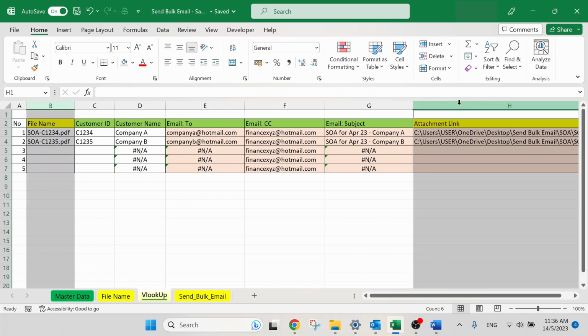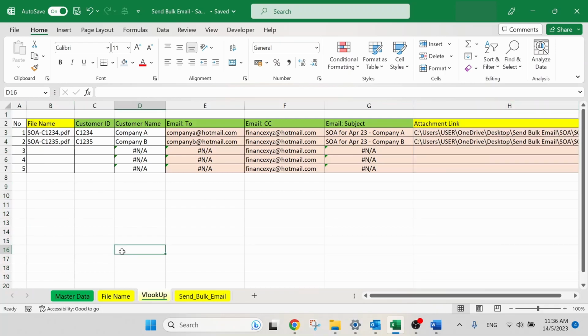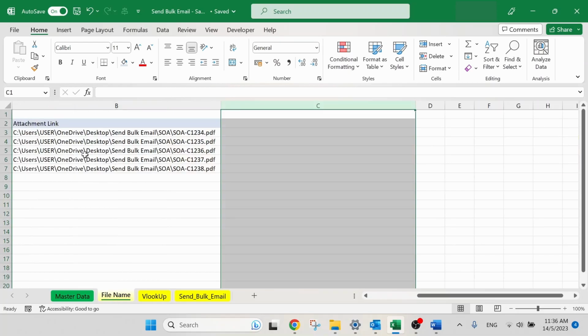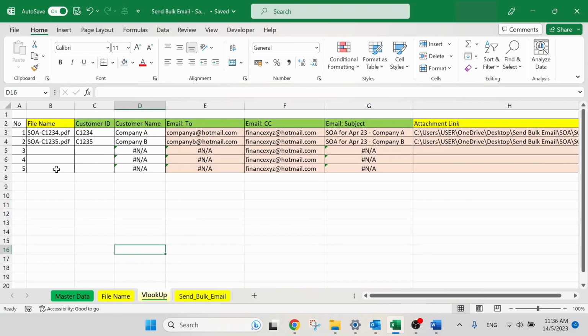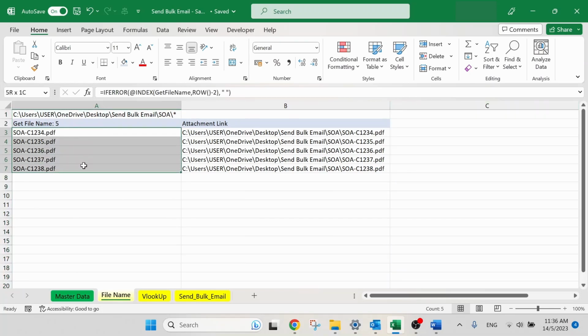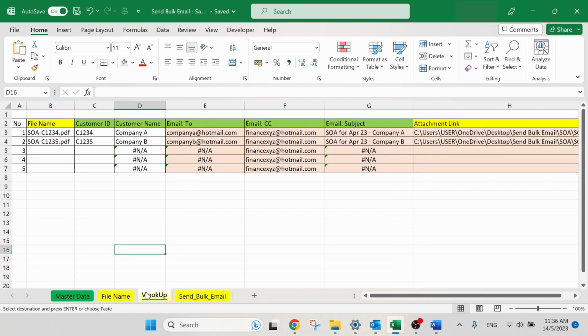By now, you should have realized these two columns are the information that we have gathered in our previous worksheet, file name. So basically, we just need to copy the information in our file names and paste it in our VLOOKUP worksheet in column B and column H. Let's get back to our file name here so that we can copy the file name information. Select, click Ctrl C, get back to our VLOOKUP.